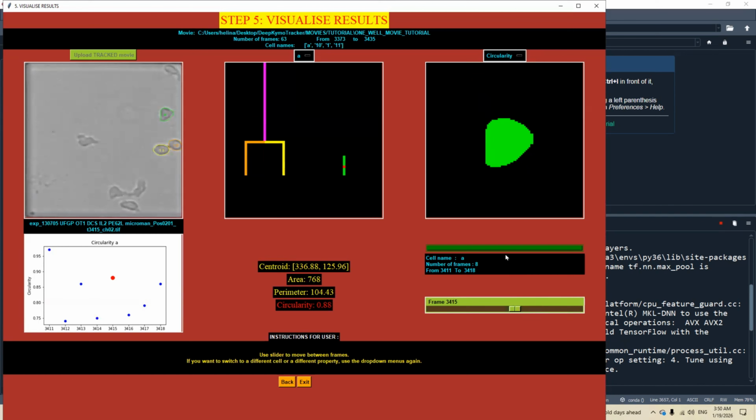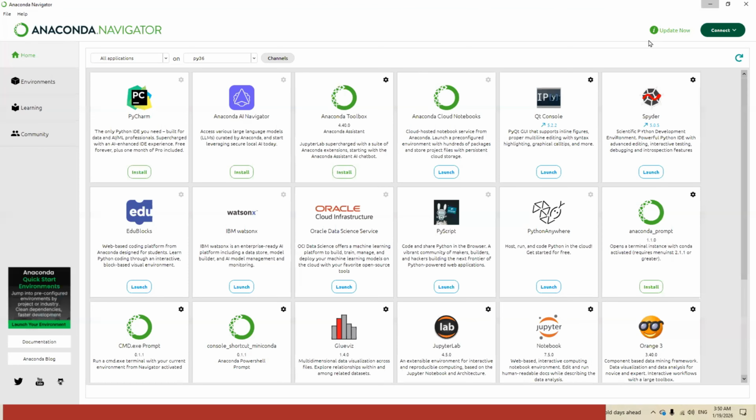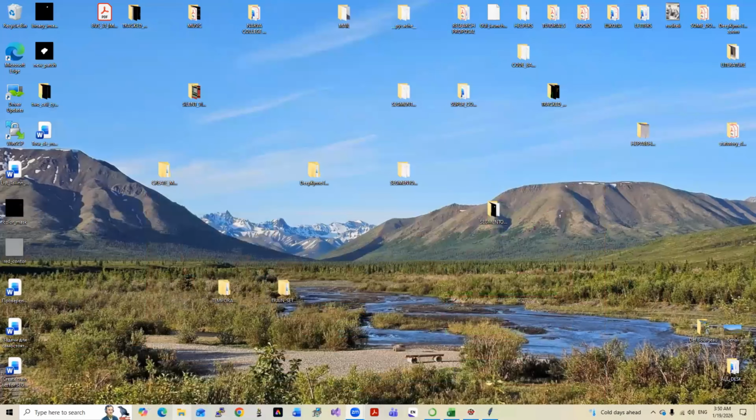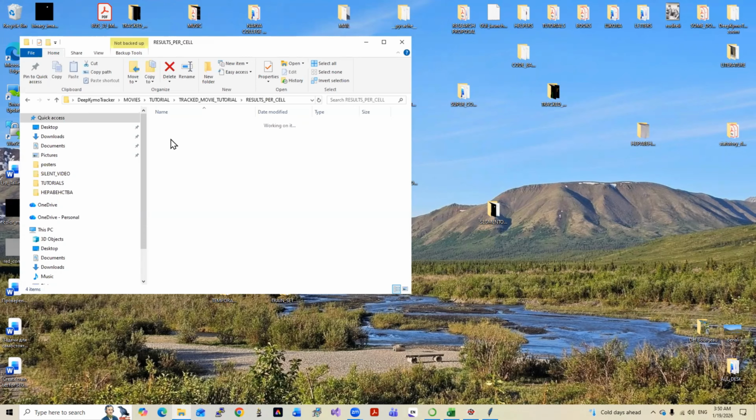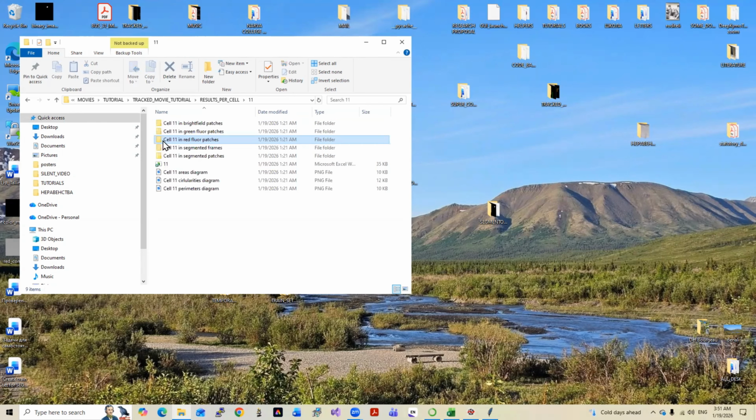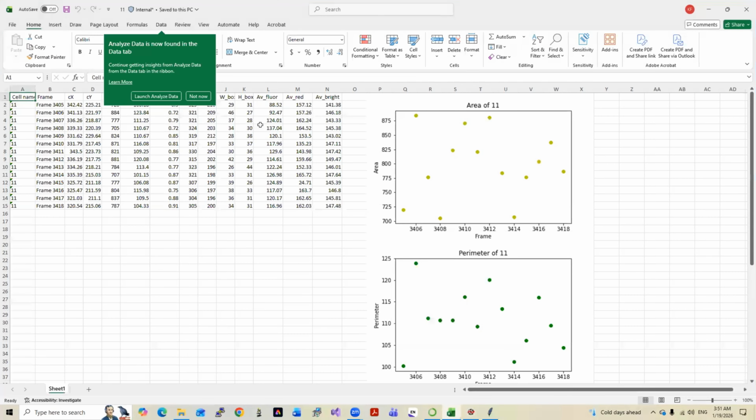Apart from this visualized information, we also have numeric information created by the DeepKymoTracker. Let's have a look at it. So here we have a list of our cell identities, and during the execution, the program creates a separate folder for each cell. Let's go for this yellow cell 11. Inside this folder, you will find lots of other folders with all sorts of visual information about this cell. But we are going to open the Excel file this time.